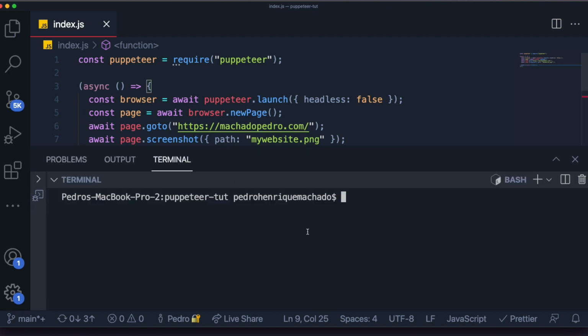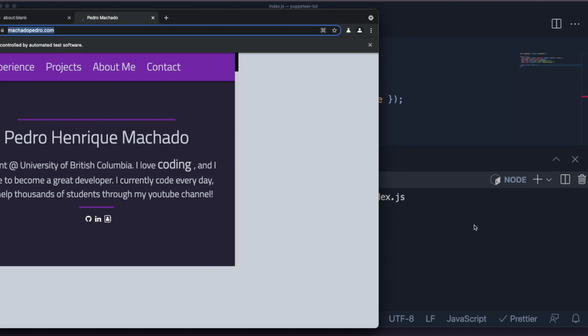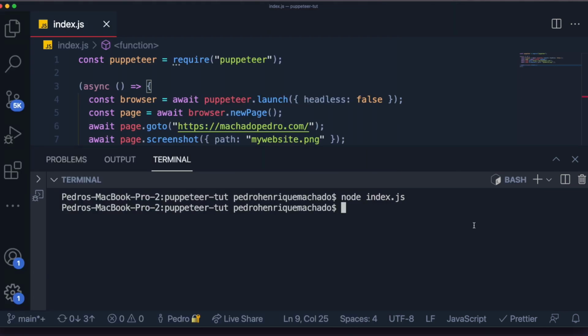So in order to run this project, since it's a NodeJS project, I'm just going to say node index.js, which is the name of the file that I created, and it will run the file and run everything automatically. You should see that when I press enter, it is going to launch a browser on my computer. I'm not going to touch anything. It goes to my website, takes a screenshot, and then closes the browser.